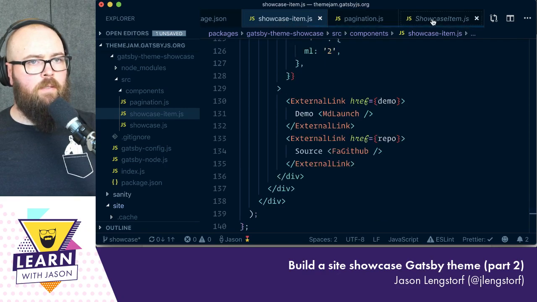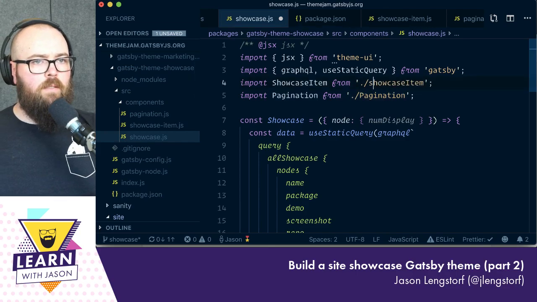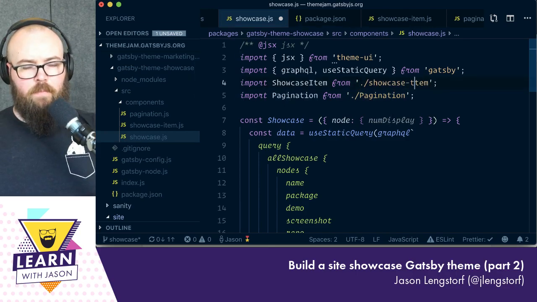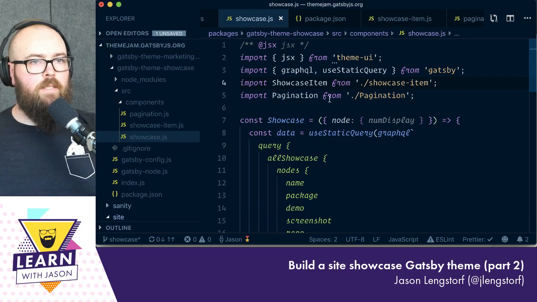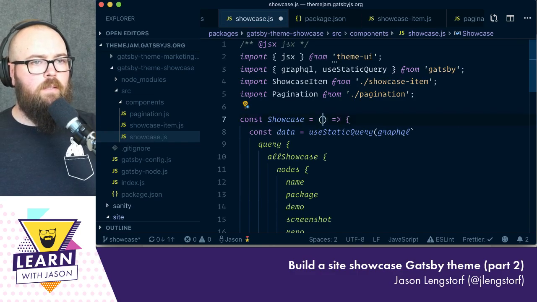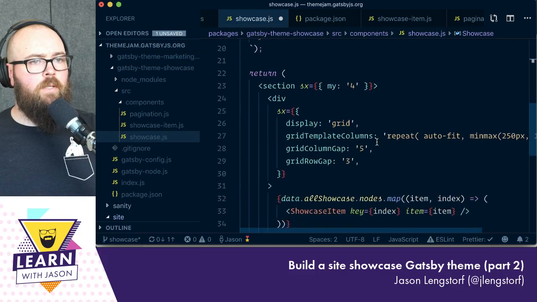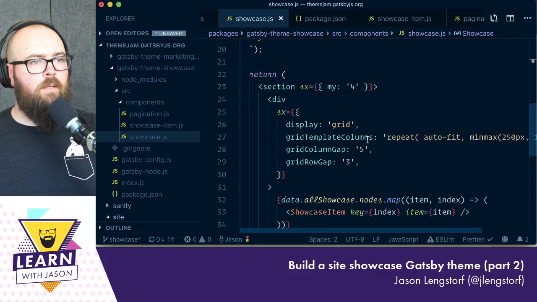Okay, so then when I go into my showcase, I just need to update these. I'm doing the kebab case instead because it suits my sensibilities. We're not using this, so I think I'm just going to let that go. And that should give us, yeah, that's all good.